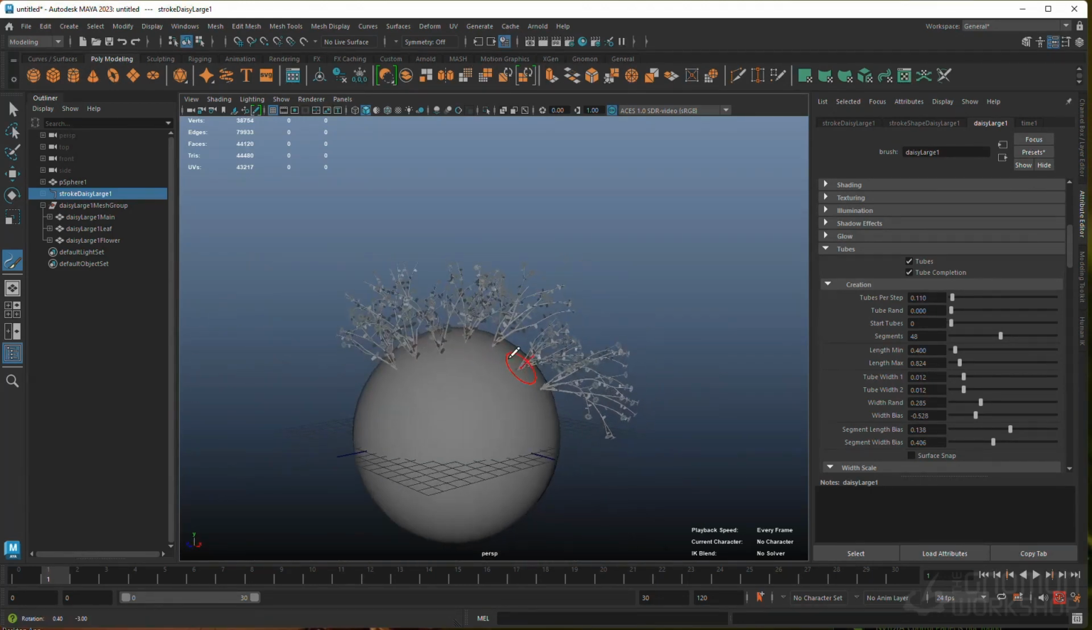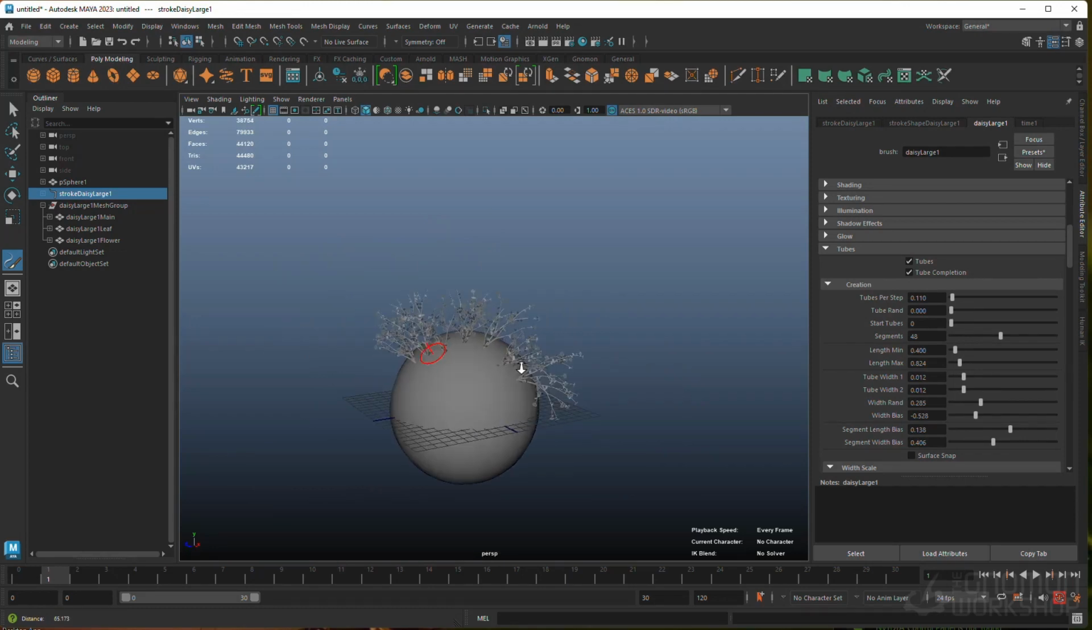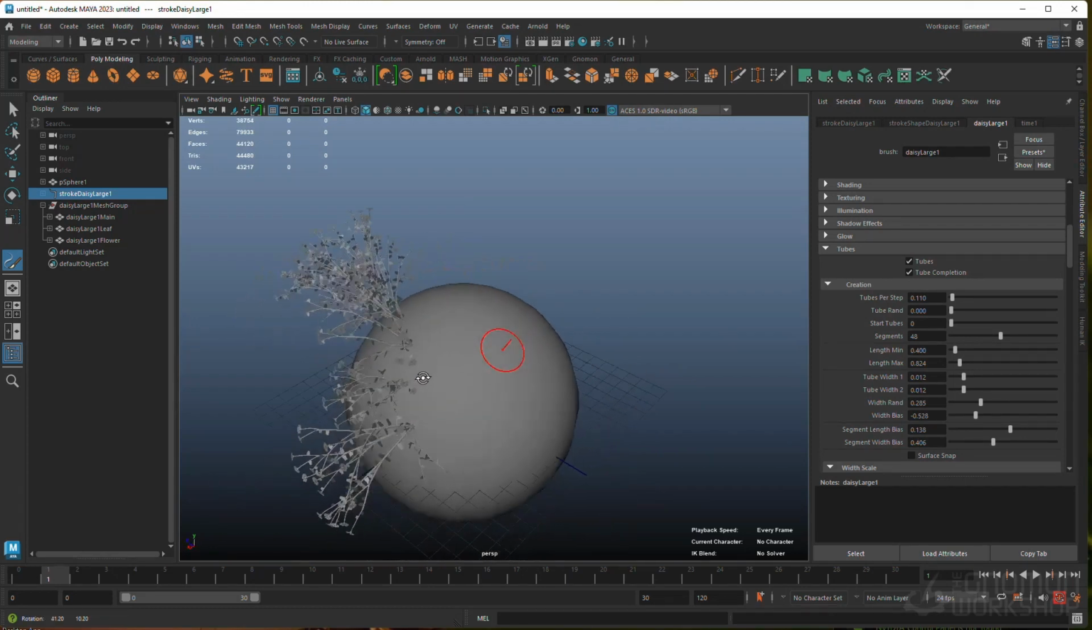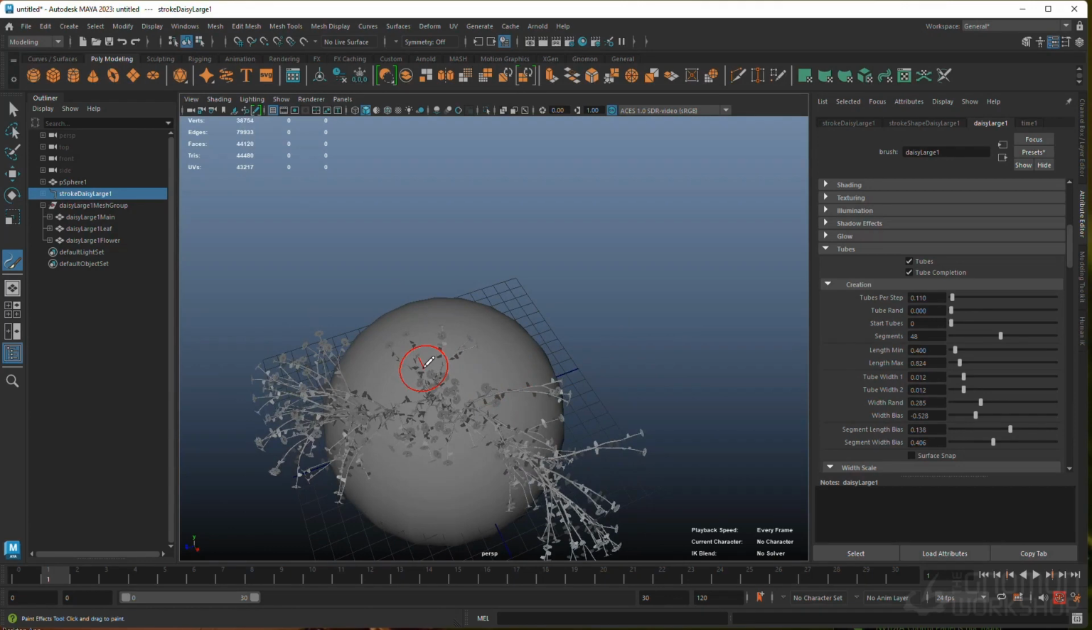It does a pretty good job. I mean, for distant flowers, this works pretty well. For really simple hair, paint effects are great. Like I said, those are the main things that I use it for.